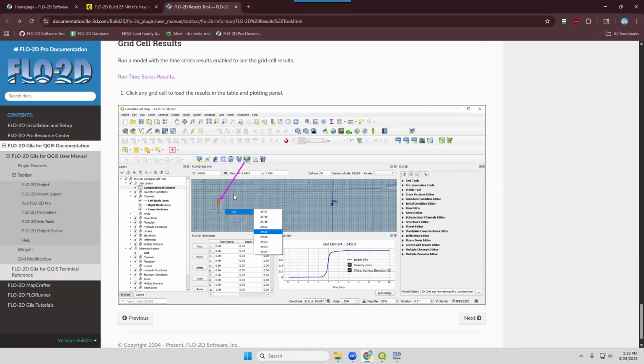Grid cell results. So if you have a time series output like timdep.hdf5 or timdep.out, it will read the results for your grid, and you'll get depth, velocity, water surface elevation, or whatever is plotted, and it'll do that for individual grid elements. So that's pretty nice, actually. If you're doing storm drain modeling and you're wondering why you don't have any water on a grid element, you can track it with this tool. It's really actually quite useful.